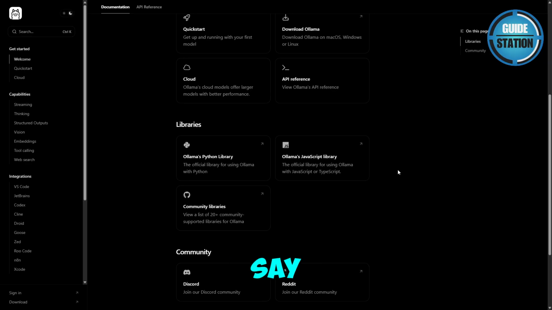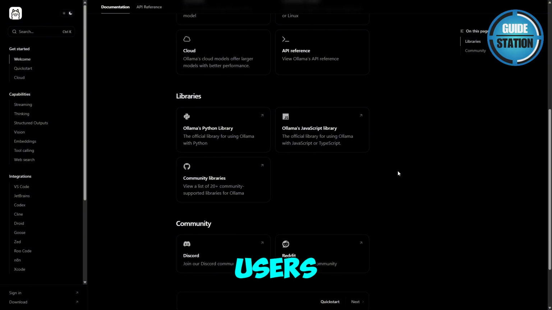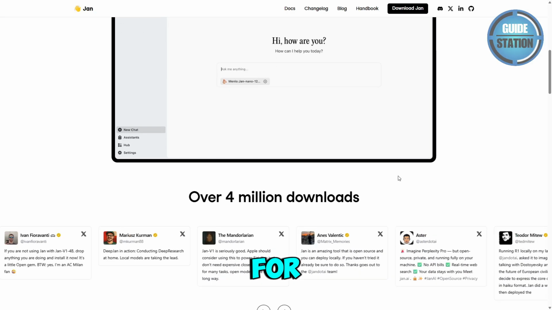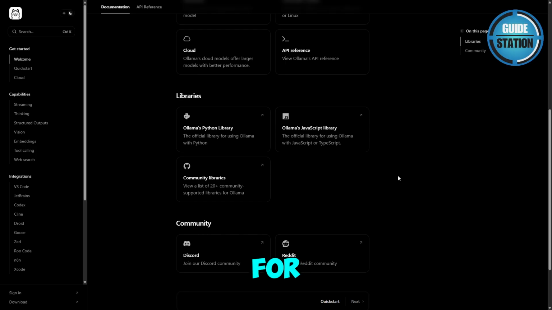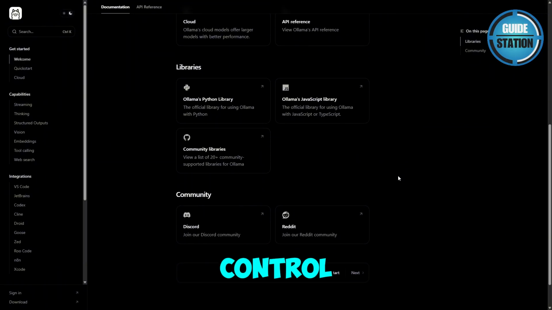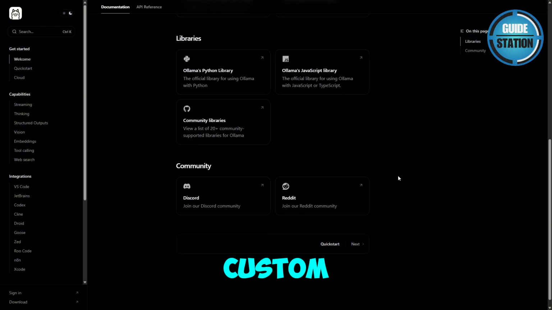Side by side, I want to say Jan AI is perfect for users who want a user friendly, GUI driven experience for running AI locally. Then Ollama is ideal for developers or tinkerers who want full control, integration options, and custom setups.